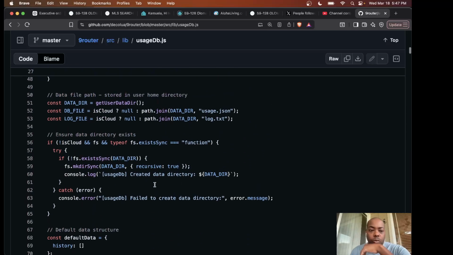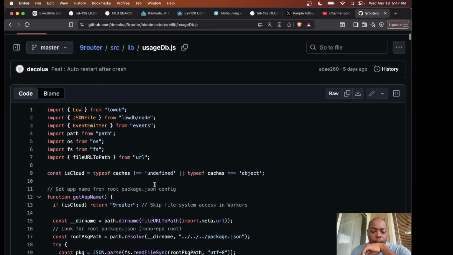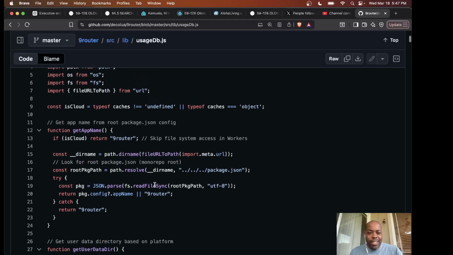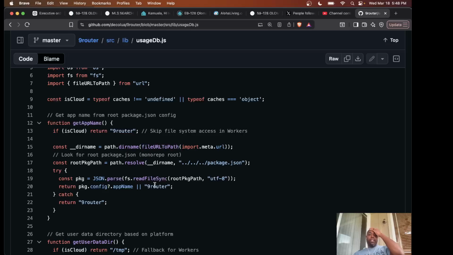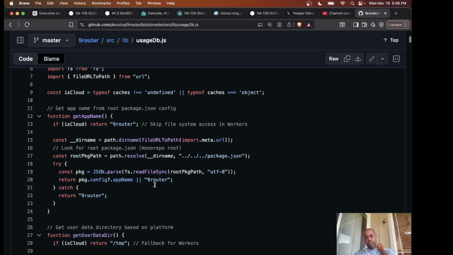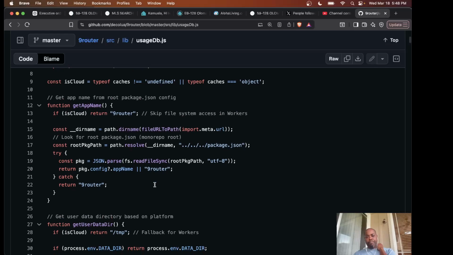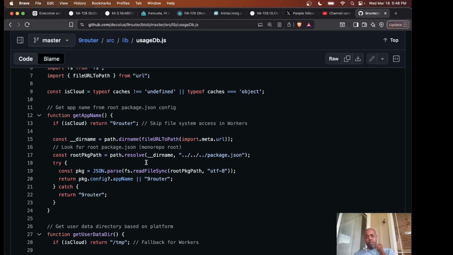Anyway, let's take a look. Let's just start here with this get app name. This could flow better. That's actually a good point. There's a couple things we could do here.